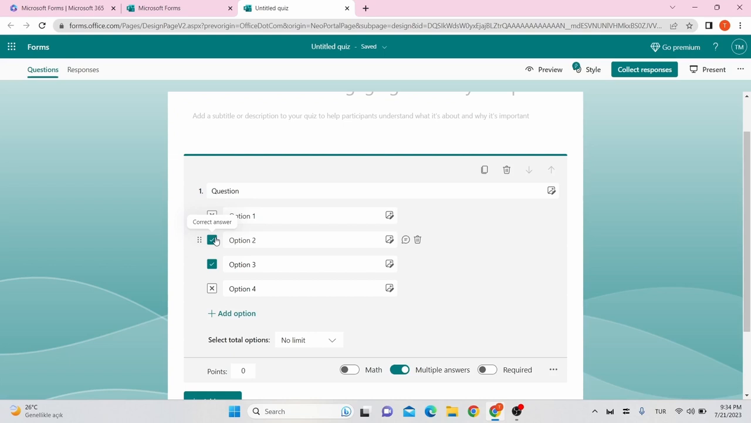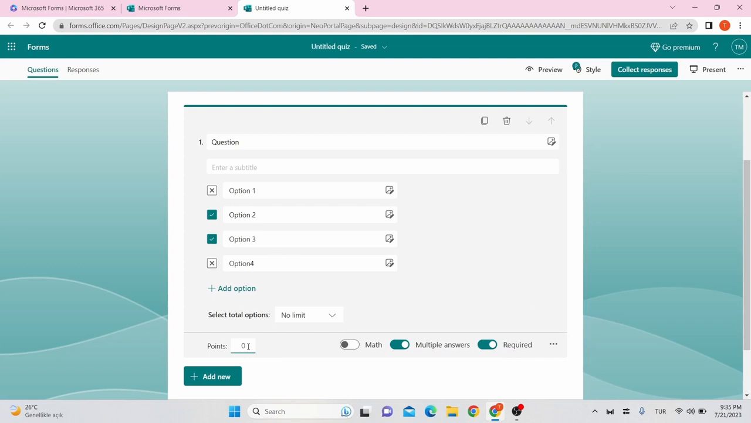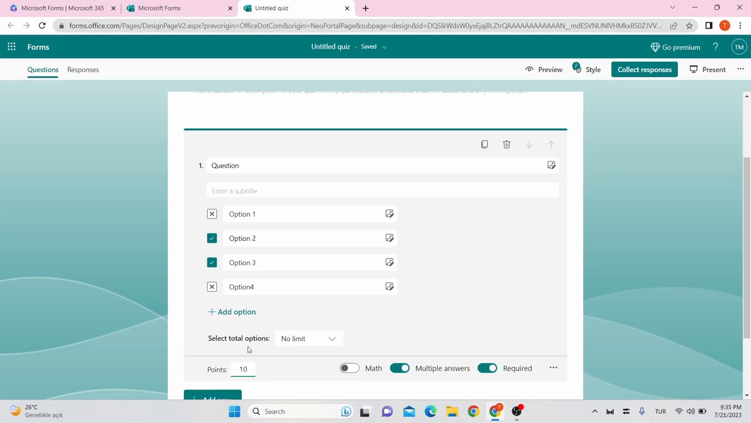You can also set a question as required, so your students have to answer this question. The More Options button offers shuffle options, subtitle, and branching. Add a number in the Points text box to assign a point value for a correct answer to the quiz question.